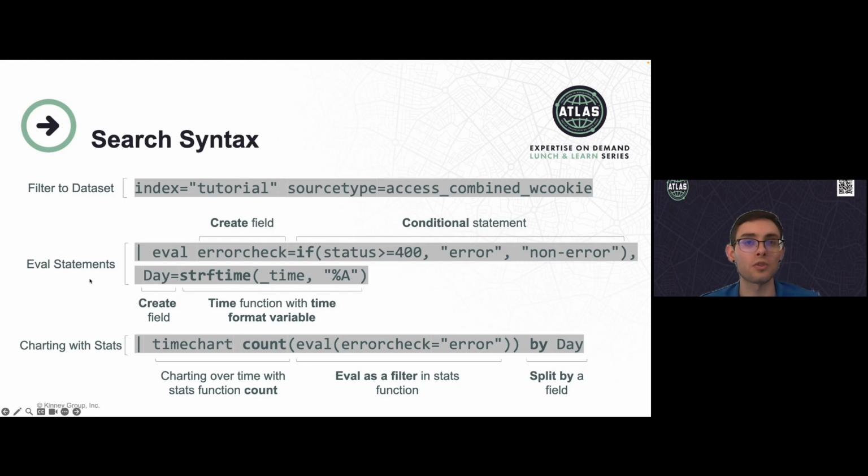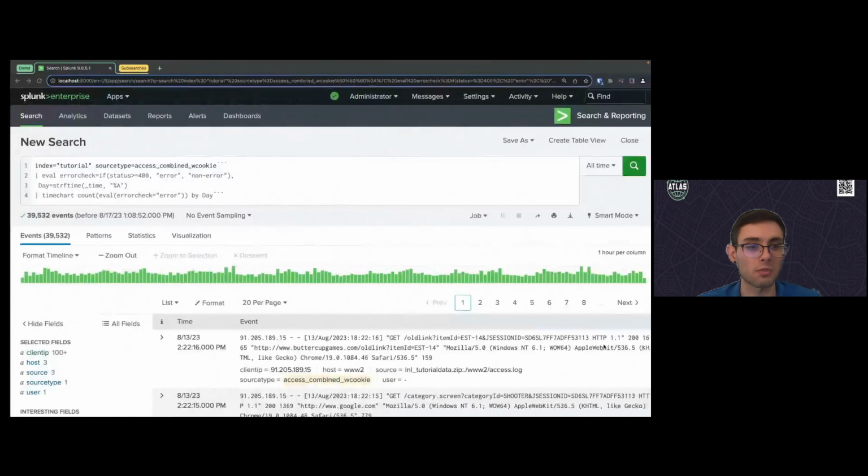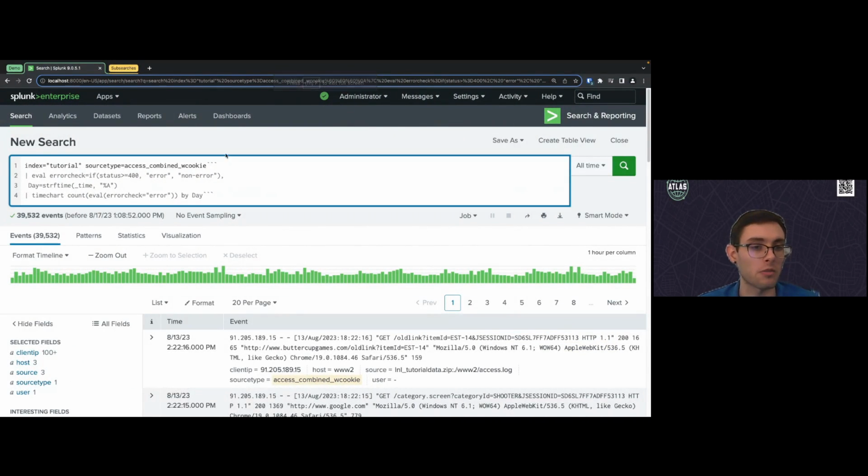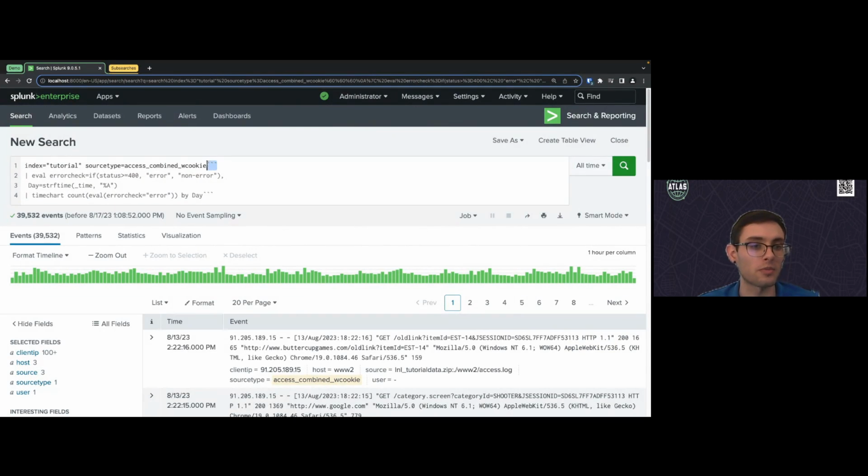We have created 2 new fields to use, and then we are actually performing charting with a statistical function. And so that is using timechart. And we can see here that we are counting our events that actually have the error value for our created error check field. And so I'm going to pivot over to Splunk here, and we're going to look at this search. And I have commented out most of the logic. We'll step back through it.